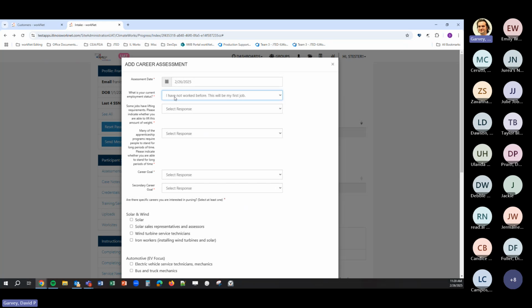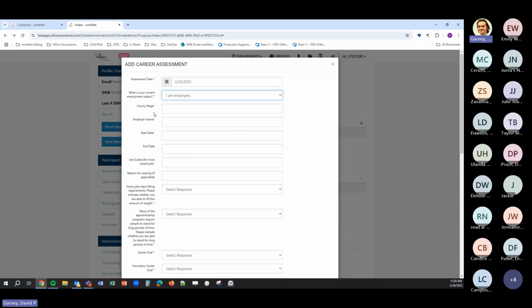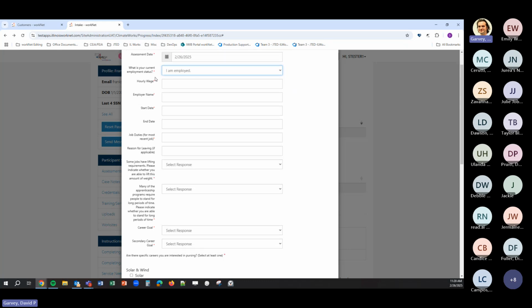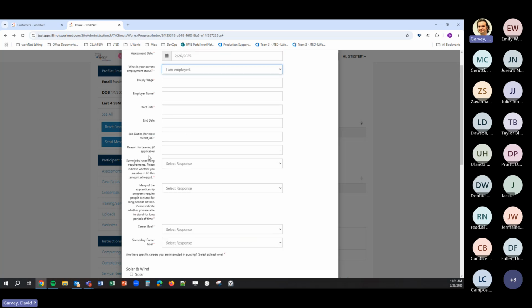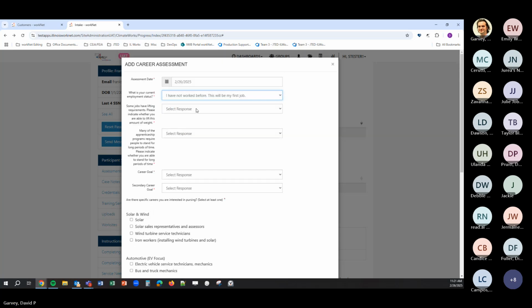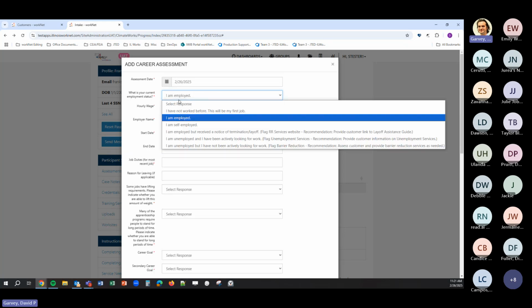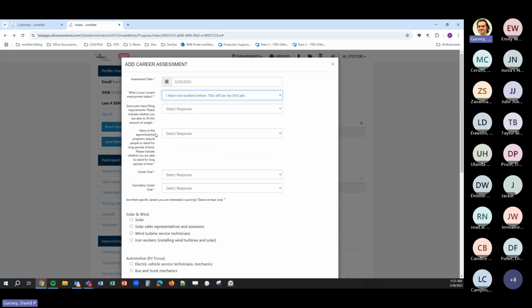And if we say I have not worked before, this will be my first job, then some of the questions below will be hidden. But if they do have employment experience, then we would just enter in the fields we see here. So that would be the hourly wage, the name of the employer, the start date, end date, if applicable, job duties for the most recent job, reason for leaving if applicable. I just want to make sure I didn't miss any others. Okay. So yeah, those questions would be hidden if this would be my first job.